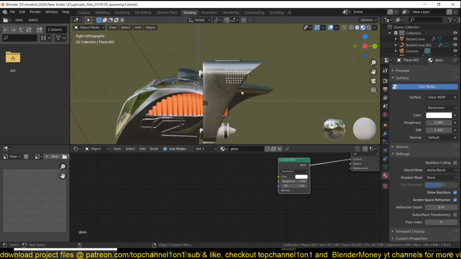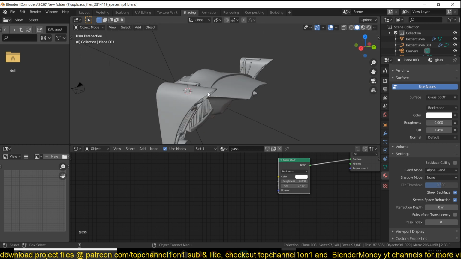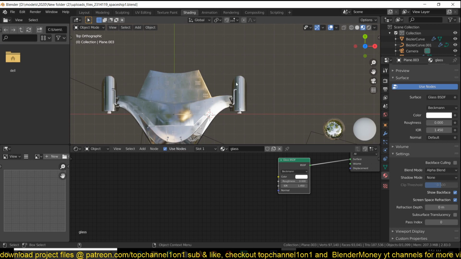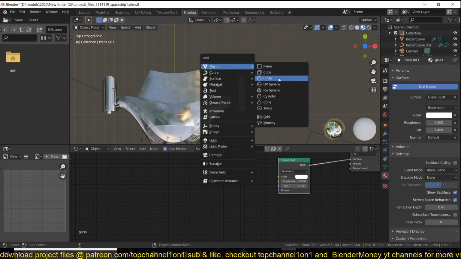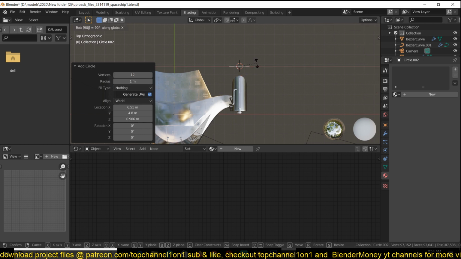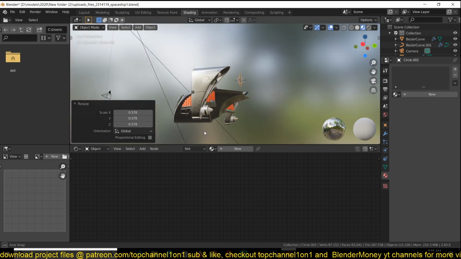I don't want to do any smoke simulation. I just want to use textures to create something that looks like fire jetting out of these engines. So let's see how we can approach that. The first thing I want to do is just add a circle. I think we can use around 12 vertices. Should be enough. If we smoothen it out, it should look fantastic.